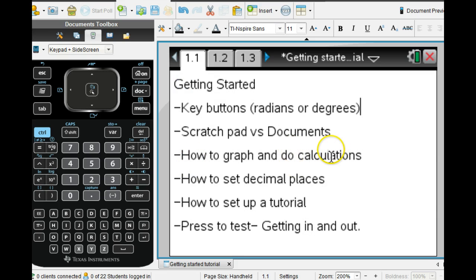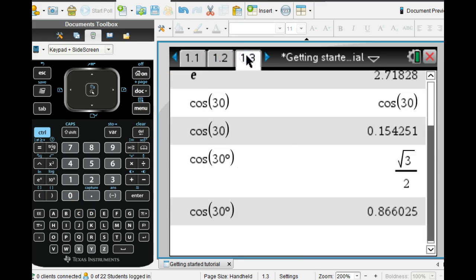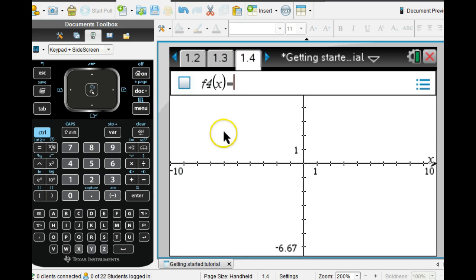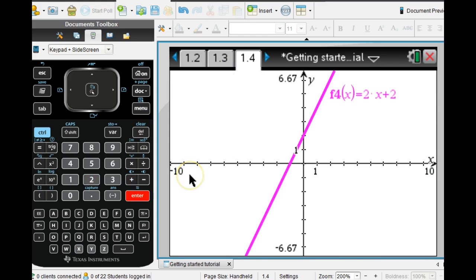Okay, I've shown you how to do calculations. Now you need to know how to graph. And so that would be in the graph mode if we're on the document settings. And so I'm just going to get to a page that would be a graph here, and there we are. So all you do is type in the equation that you want, 2x plus 2. That would be an equation.